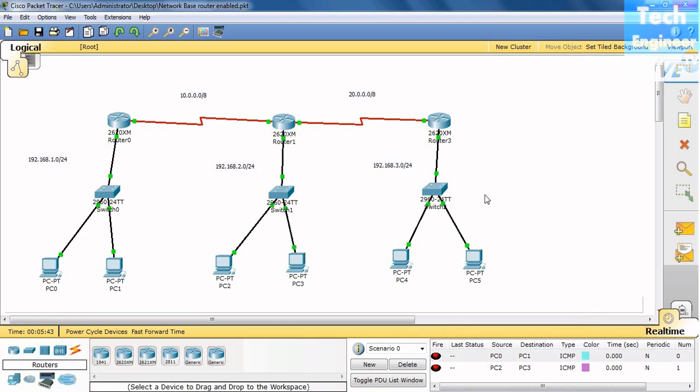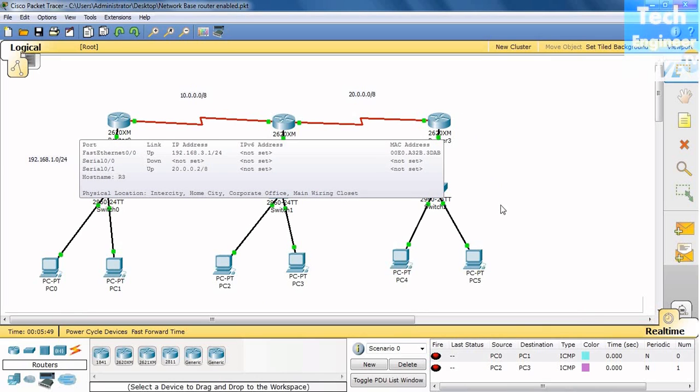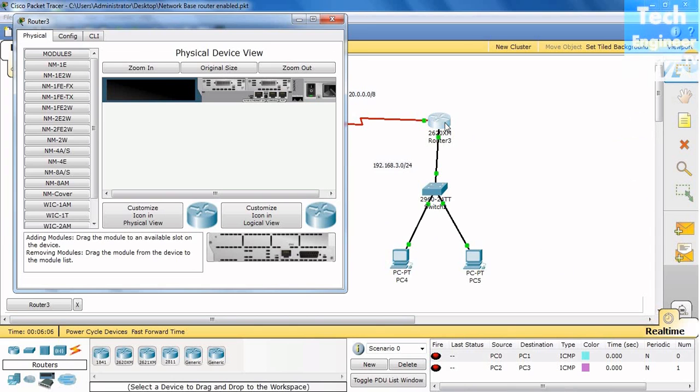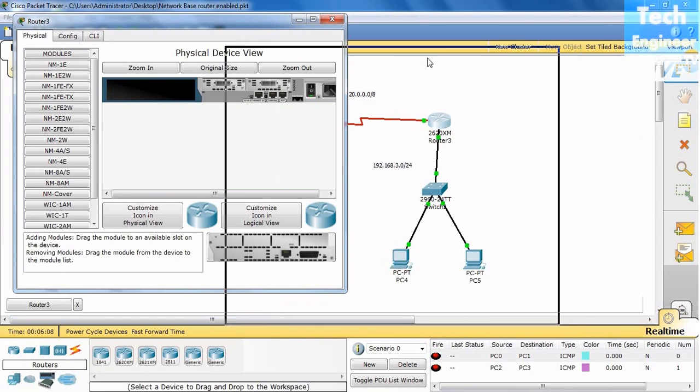We are going to configure it with an extended ACL, near the destination, which is router 3. I want to block this particular network. These two PCs won't be able to ping this serial interface and the fast Ethernet interface. So this goes to router 3.